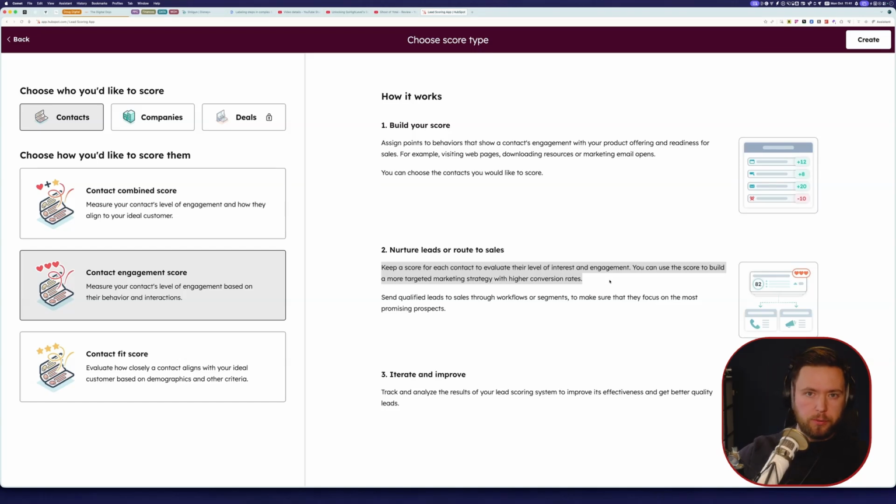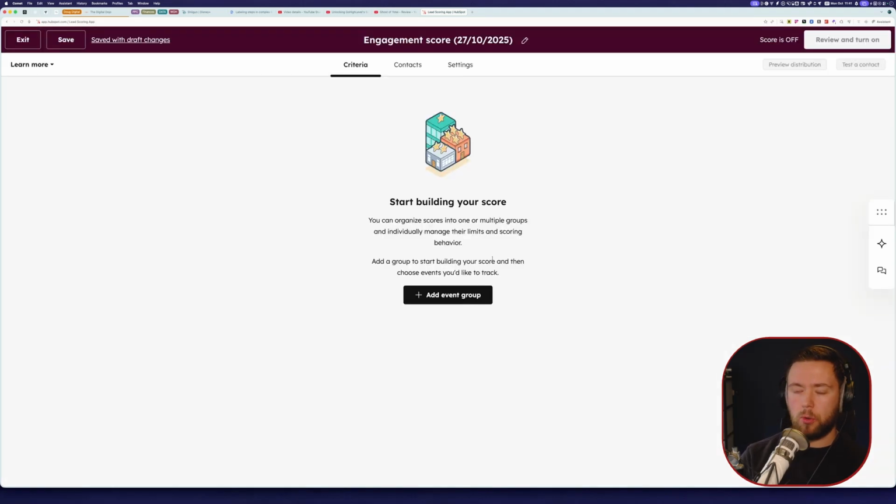So you've got 100 contacts. You know that it's probably relevant for the majority of them, but you want to hit your KPIs and you want to make sure the right people are getting it. So you can then use that score to say, I only want to send to leads that are in our high bucket. So we've selected contact engagement. We're looking at our contacts. So now we're going to go and create our score.